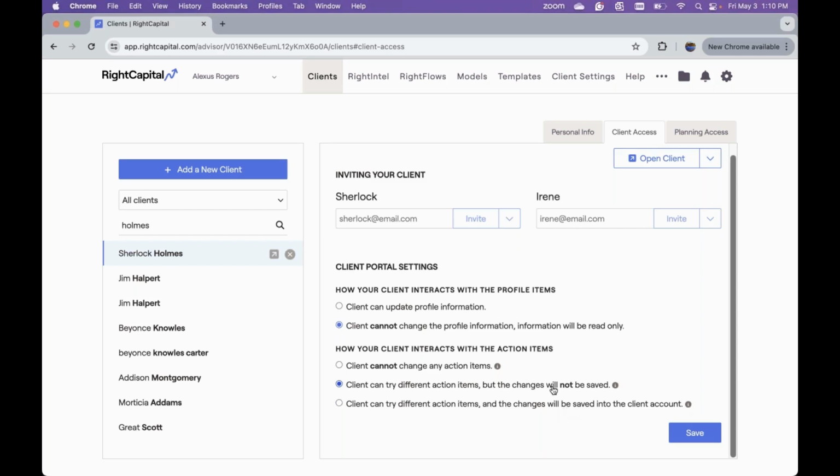The middlemost option is that the client can try out different action items, but the changes will not be saved. What this means is that when the client logs in next, they can go to the action items, propose to see what it looks like if they retire early, and see those impacts to their plan, their probability of success, for example. But as soon as they log out, it would revert back to whatever you have indicated for your proposed plan. And then finally, there is the option to have the client not be able to make changes to the action items at all and have a totally review-only experience.